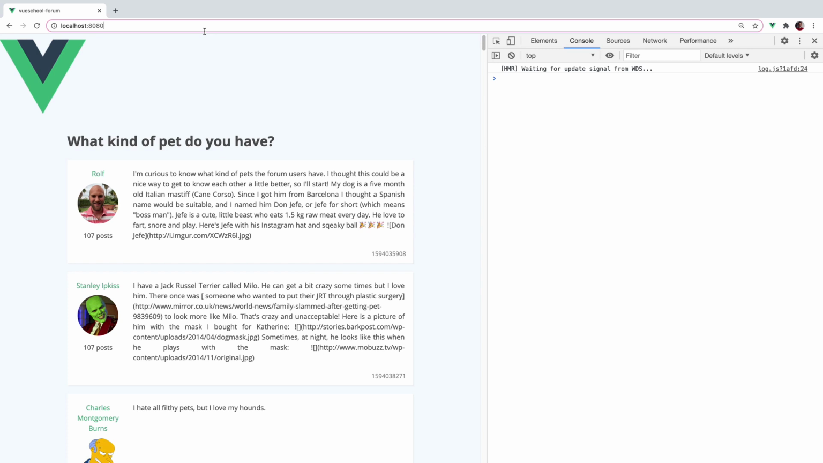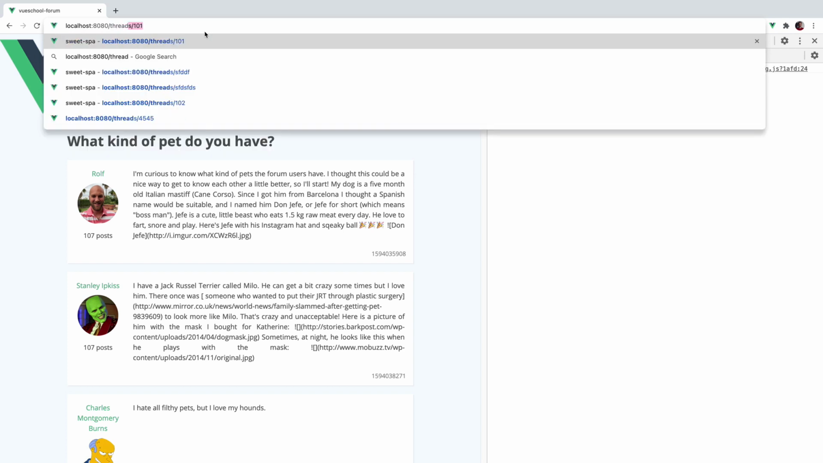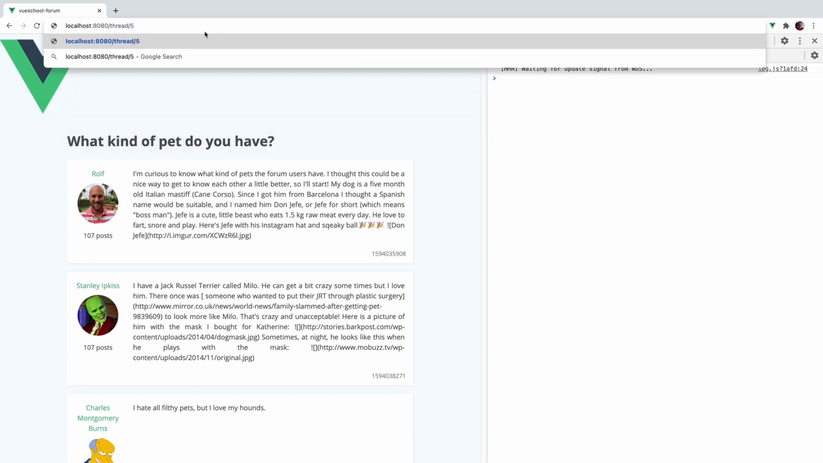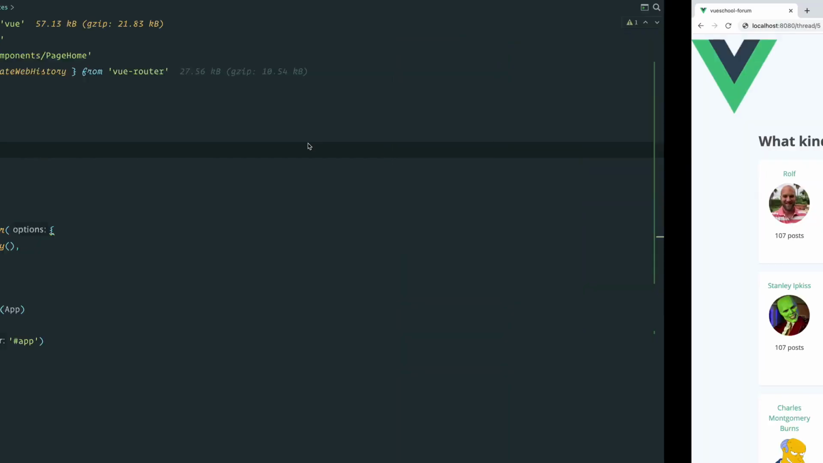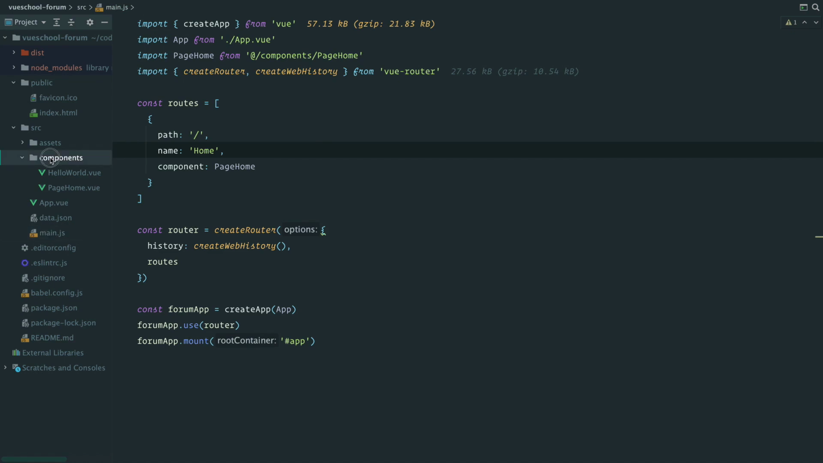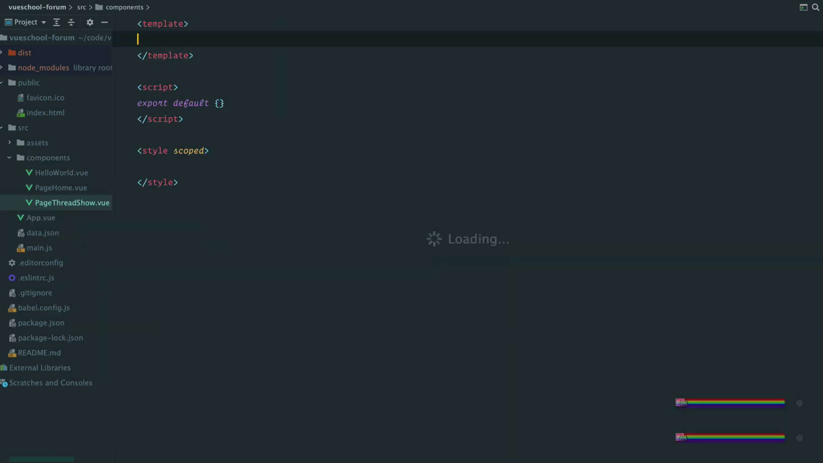As we discussed in the previous lesson, we want to be able to visit /thread/id, like /thread/5, and view the thread with a specified ID. We are going to implement this in this video using viewRouter, which we now have installed and configured. Let's create a page component for displaying the thread. I will name this one PageThreadShow.